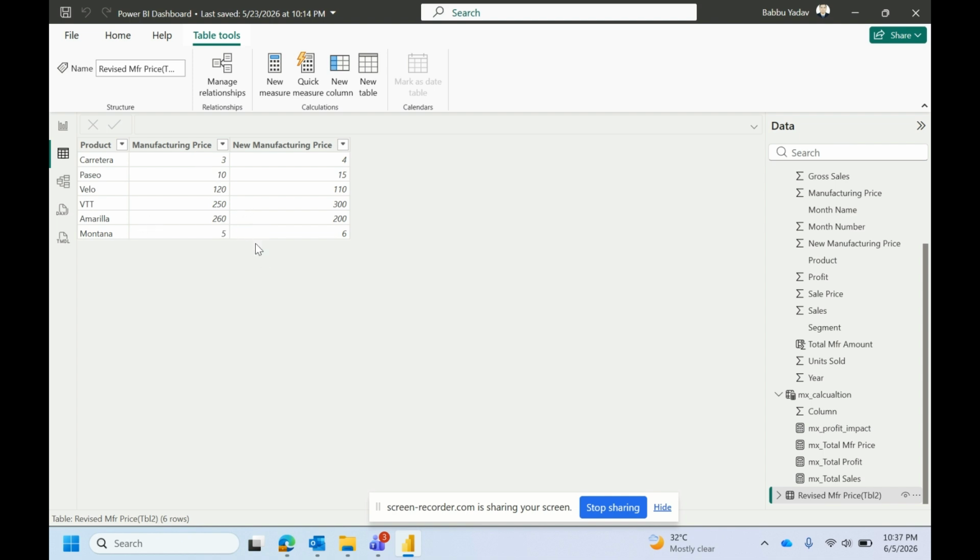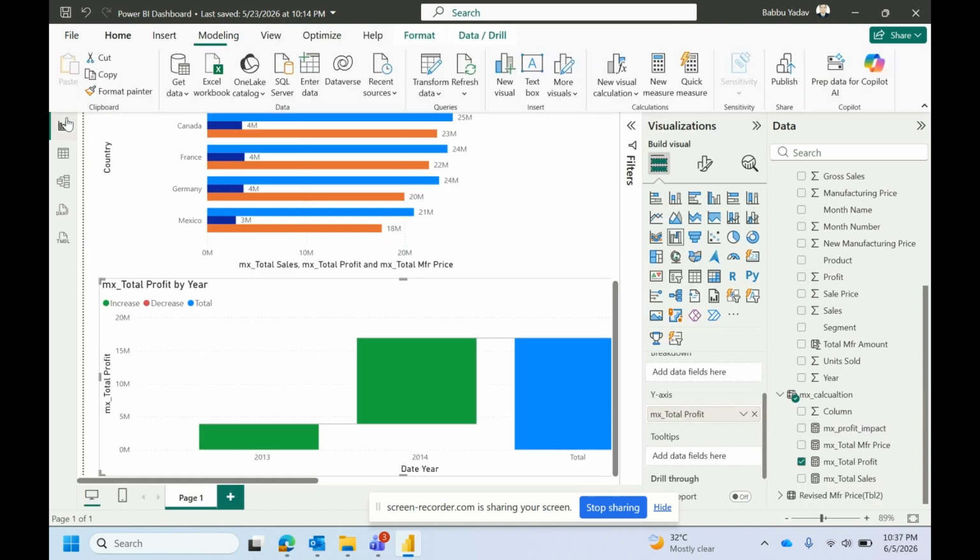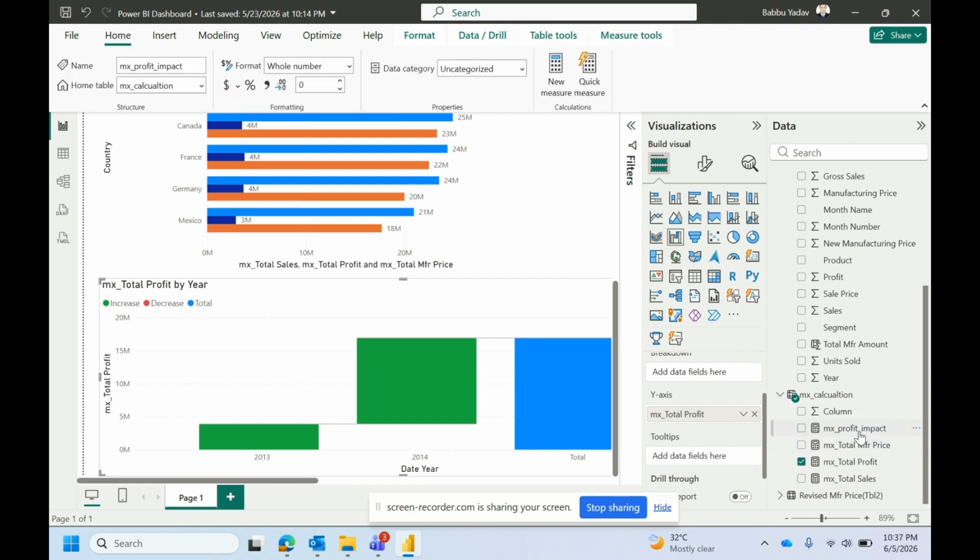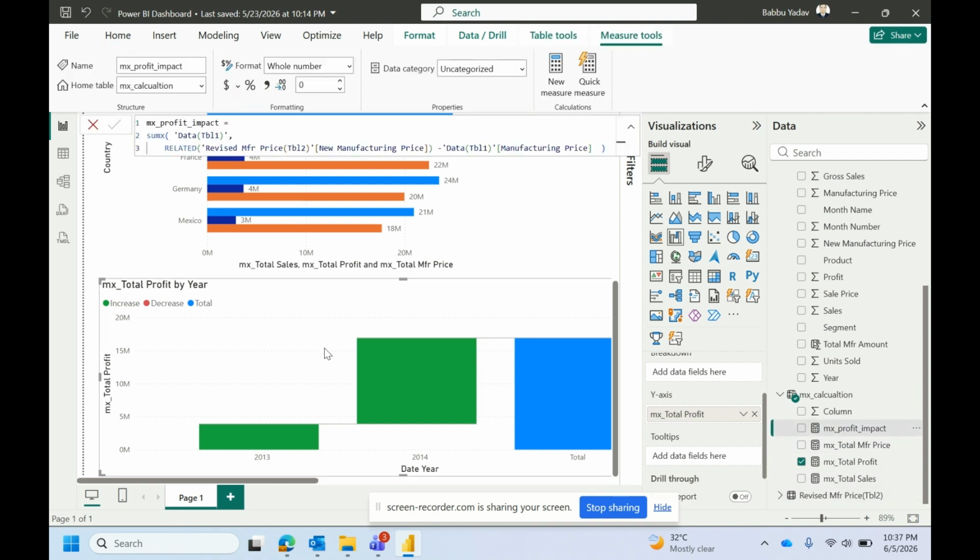Using the merge query function. If you want to watch, you can go to my, I think, second video, part 2 video. You can see how I have taken this value. So here I have created the measure, profit impact, how the profit has been impacted. So let us see how it is increase and decrease.